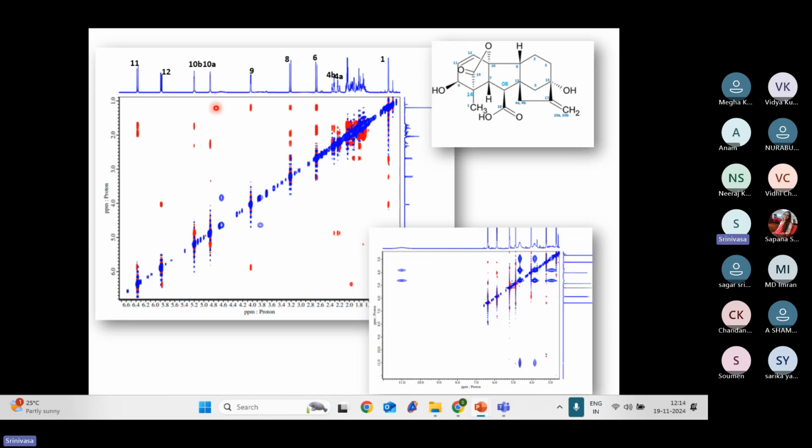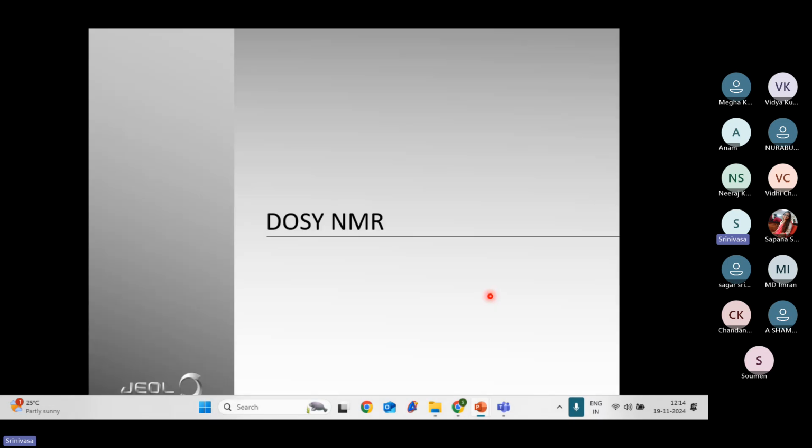Then using the NOESY experiment, this is my NOESY data. From the NOESY data, I can obtain the stereochemistry or the 3D structure of the molecule. And you can see these are the exchangeable protons. As I mentioned, the diagonal peak and the cross peaks having the same color indicates that these are exchangeable protons. It can be seen clearly in the NOESY datasets. Okay, this is about the correlation spectroscopy of routine NMR analysis.